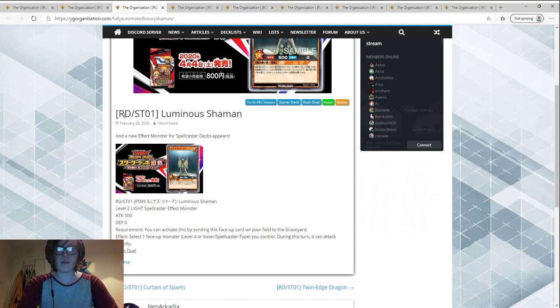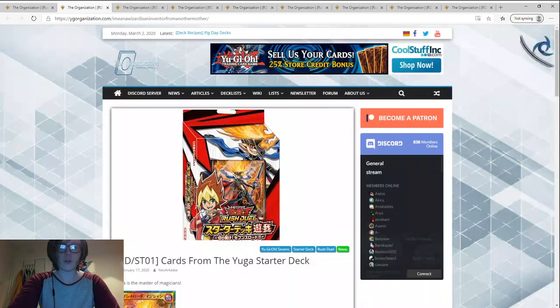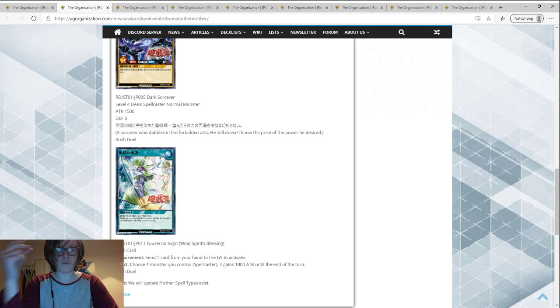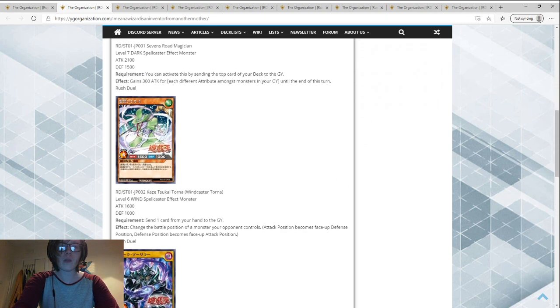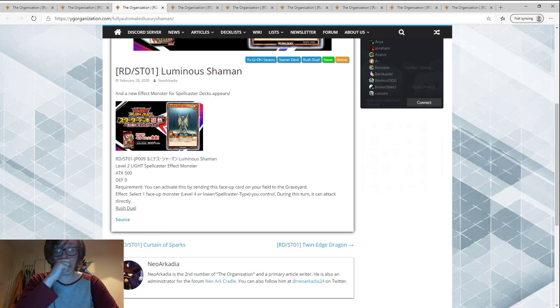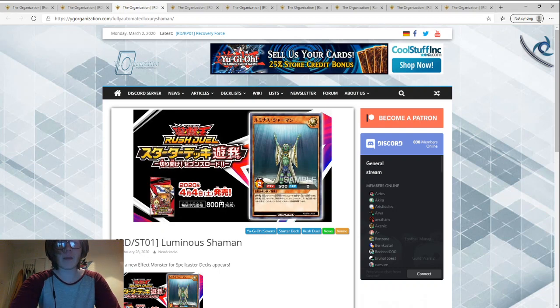Now this, I just realised, can work really well with Dark Sorcerer and Wind Blessing Spirit. You activate Wind Blessing Spirit, increase the attack of Dark Sorcerer, it's level 4. You then pop Luminous Shaman, and now your Dark Sorcerer can attack directly. That's quite a good thing. That's a pretty instant 2,500 damage, and suddenly your opponent is down a quarter of their health, or over a quarter. So yeah, for the structure deck, I can see that being quite useful.